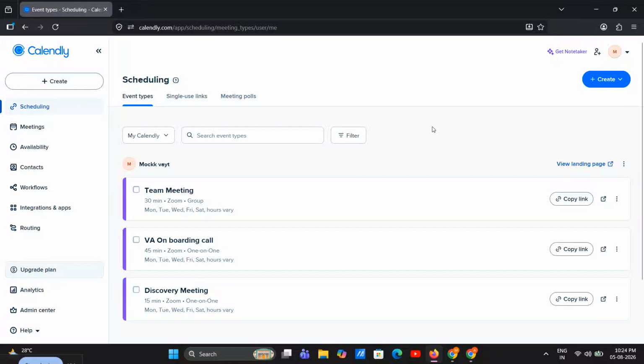Today I'm going to show you how to add buffers in Calendly step by step so you can give yourself more breathing room before or after meetings. Buffers are really useful if you need time to prepare, wrap up notes, grab a coffee, or simply avoid back-to-back appointments. This is one of the best ways to make your schedule feel more manageable and professional.